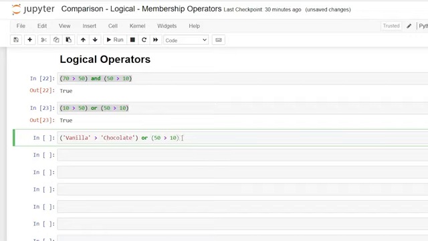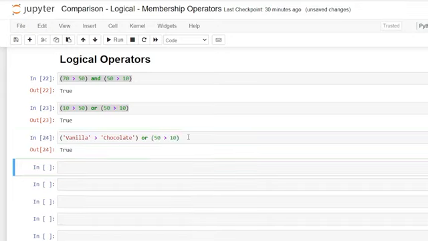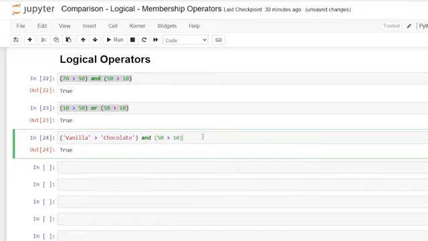And vanilla is actually greater than chocolate because V is a higher number in the alphabetical order. So V is like 20 something, whereas chocolate is 3, right? So it actually looks at the spelling for this. So if we say or here, it will come out true. And if we say and here, it should also be true because V is greater than C and 50 is greater than 10. So this should also be true.